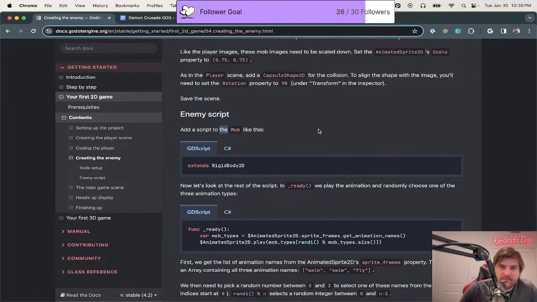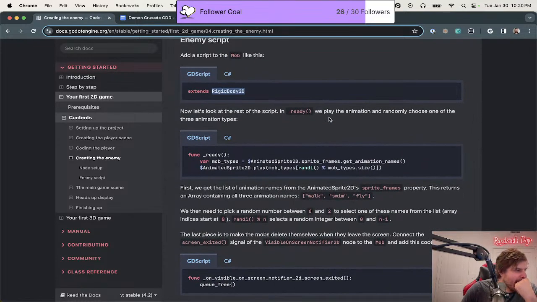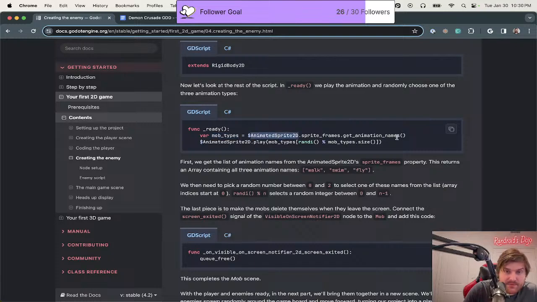Save the scene, add a script to the mob like this. Okay. This is going to extend, or it already extends. Now let's look at the rest of the script. In ready, we play the animation, randomly choosing one of the three animations. So mob types becomes all of the sprite frames names. And then you play a randi, that's my name, random types dot size. Ooh, a modulus. What do they call this? Mod. We'll call it mod. Mob types dot size. Okay, so it randomly picks one from this array of mob types. Okay. Let's copy this. I'm tired.